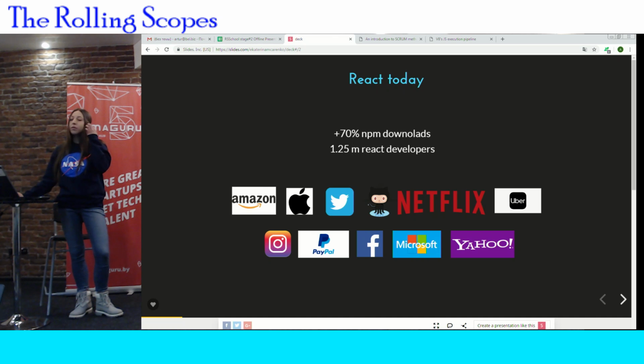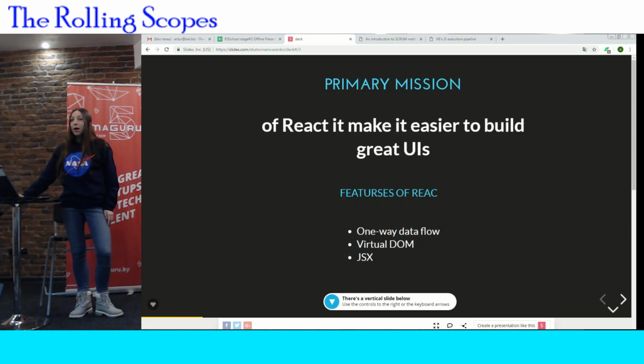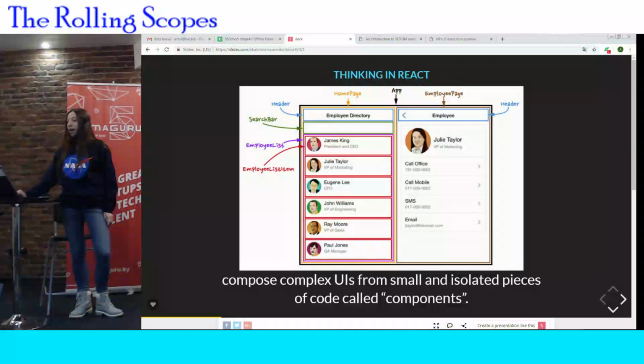And of course, you can ask me why all of these companies, all of these developers choose React. The primary mission of React is to make it easier to build rich UIs. React was the first who proposed the concept of components. Before writing your code in React, you just think and divide your code into small logical parts, components.